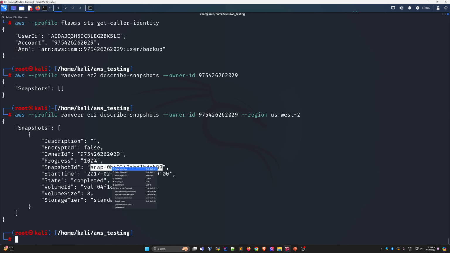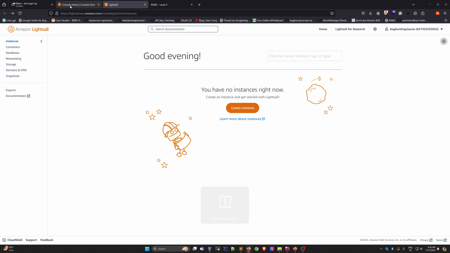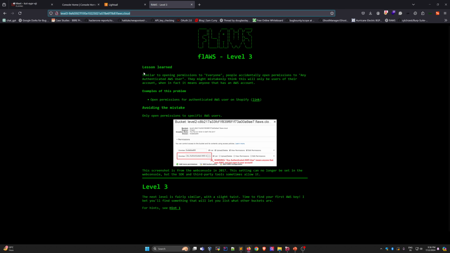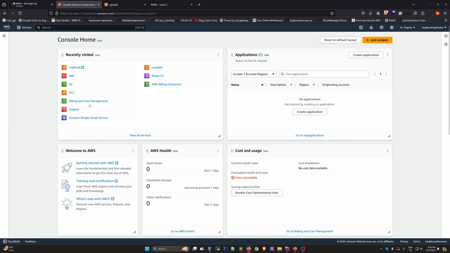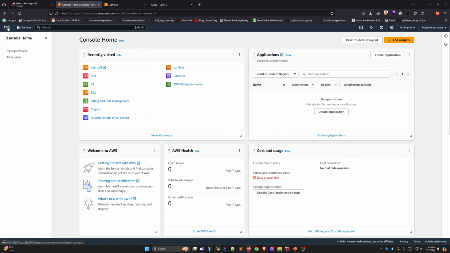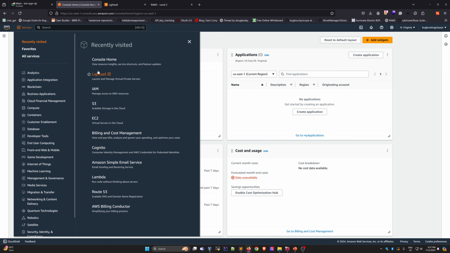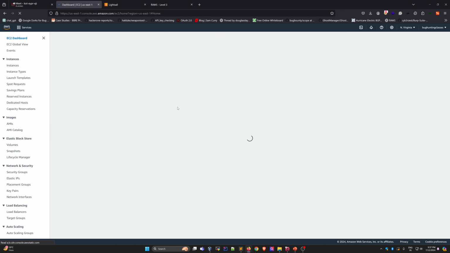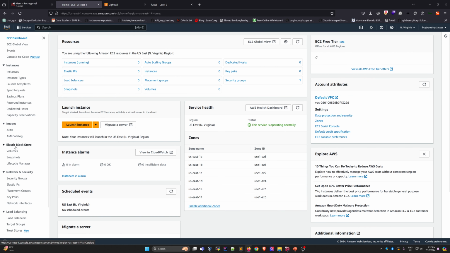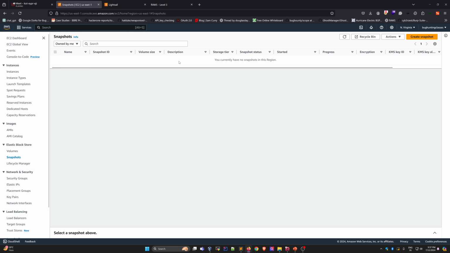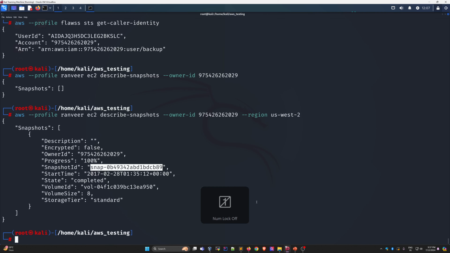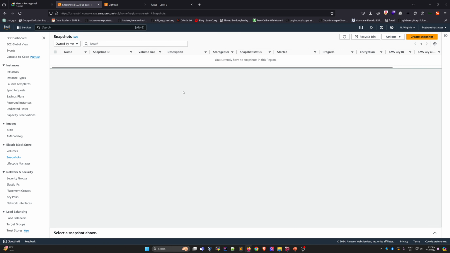So we can copy this snapshot to our AWS. See, this snapshot is related to this lab, but we can copy it to our own account. Let's go to services and EC2. Check it out. Currently there is no snapshot. So we can copy this snapshot to our AWS, and after that we can use it for exploitation.